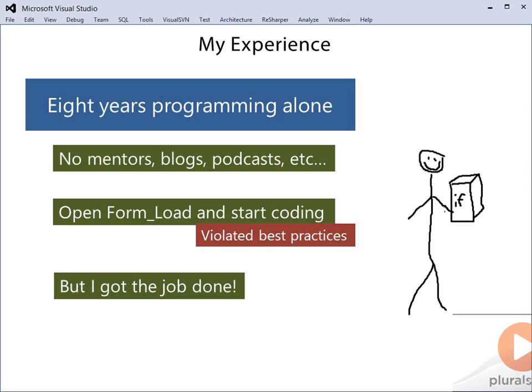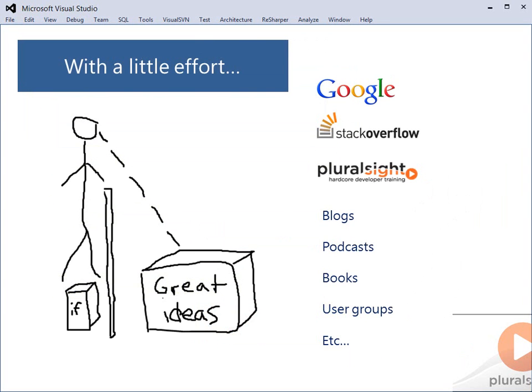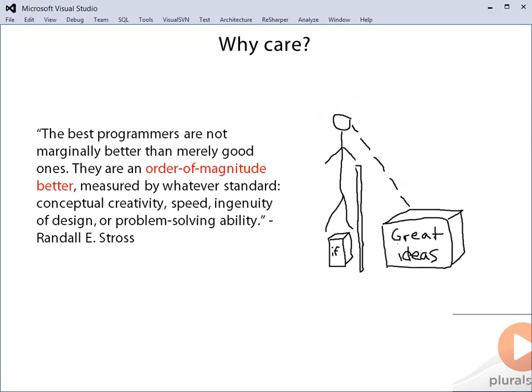But you could argue, I got the job done. Why code it a different way? Well, what I did was fine for small projects, but it doesn't scale well, and there are long-term maintainability issues. So with a little effort, if we use our box of if statements as a stepping stone and look over that wall, we can see a world of best practices and better ideas to help us become more advanced developers. Why care? Well, the best programmers aren't marginally better than merely good ones. They're an order of magnitude better.